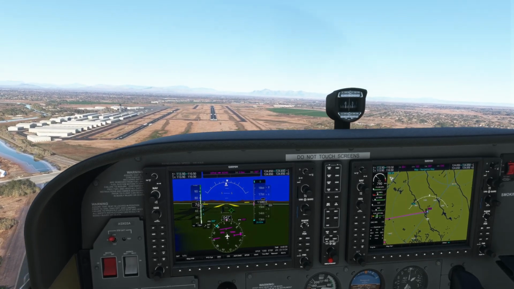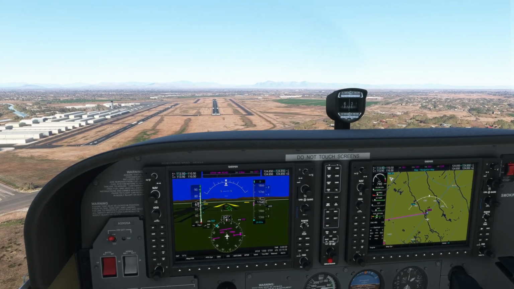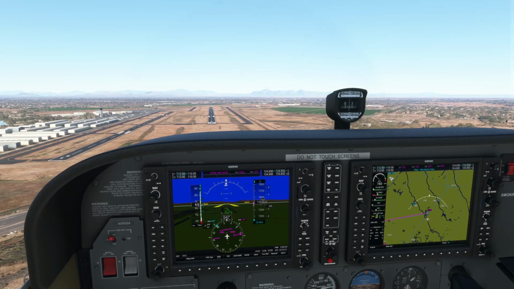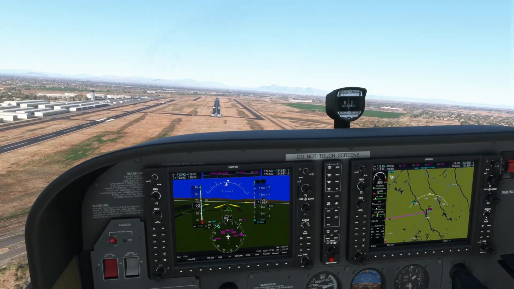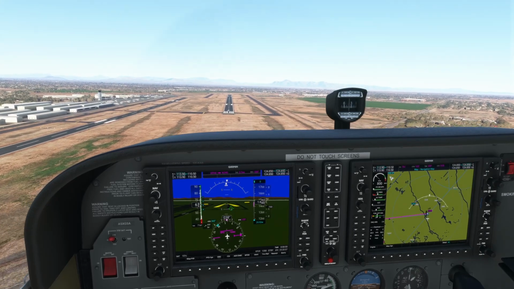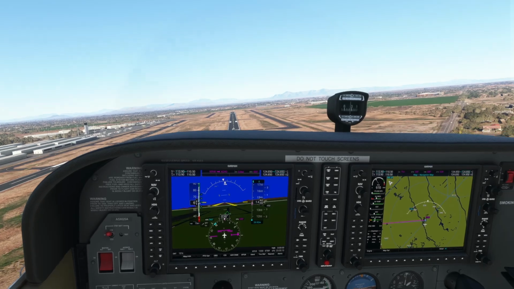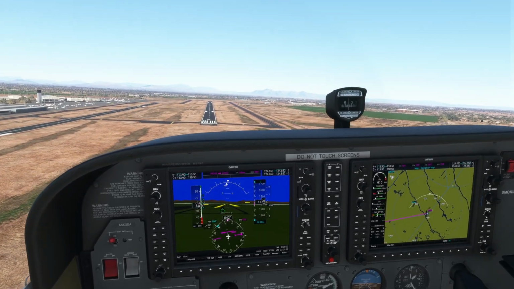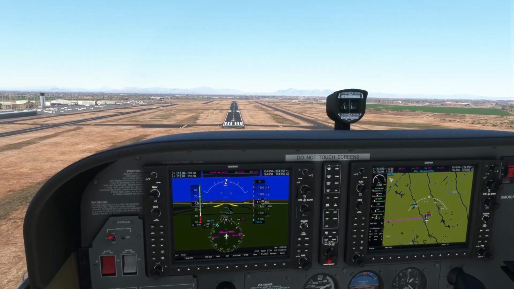Alright, so let's reset it. RAAS version 3.6, system test, OK. Approaching 0, 4, right. 4,800 feet available.